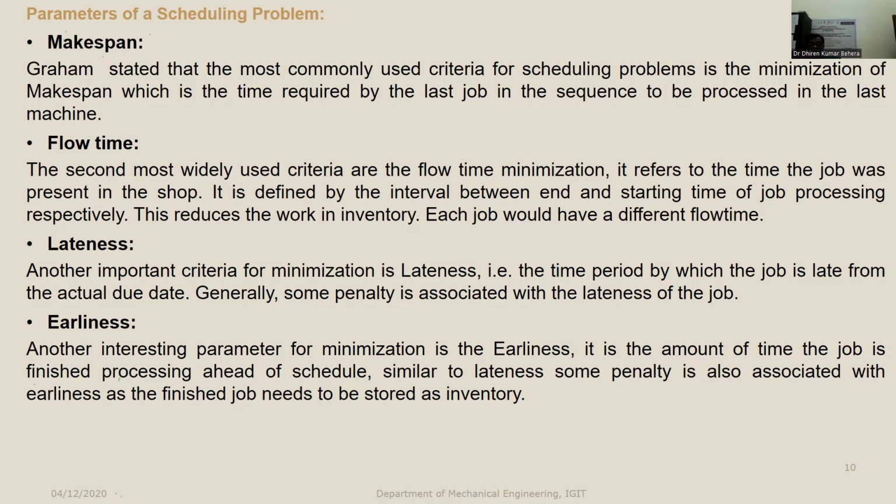Another parameter is flow time. The second most widely used criterion is flow time minimization. It refers to the time the job was present in the shop. It is defined by the interval between the end and starting time of job processing respectively. This reduces the work in inventory. Each job would have a different flow time.